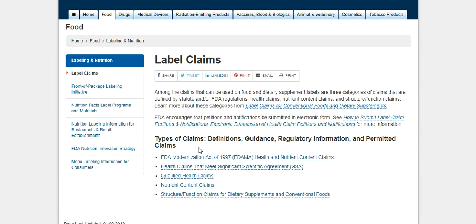And these are types of claims. This is going to give you the definitions, okay? And then, of course, the guidance, regulatory information for these types of claims. Now, there are different types of claims. There are some claims that are health claims, some are nutrient-based, and you can take a look at these individually for yourself. What I want to do is I wanted to show you the nutritional, there it is.